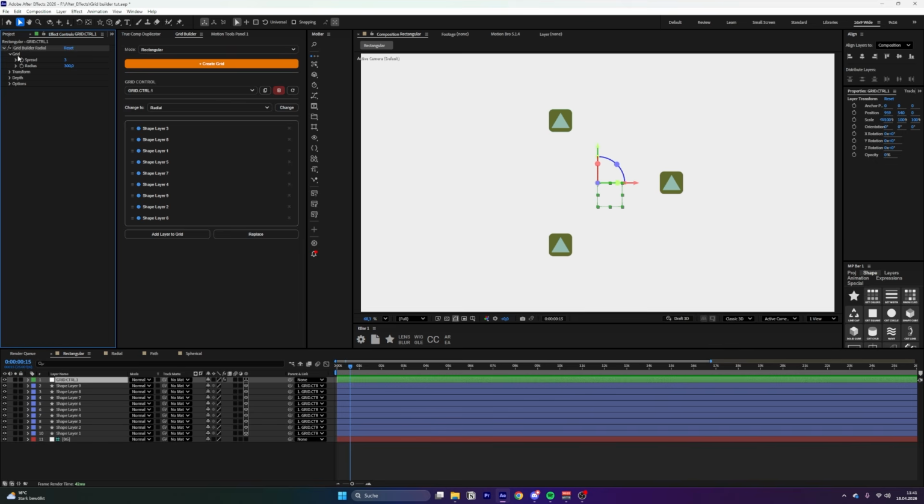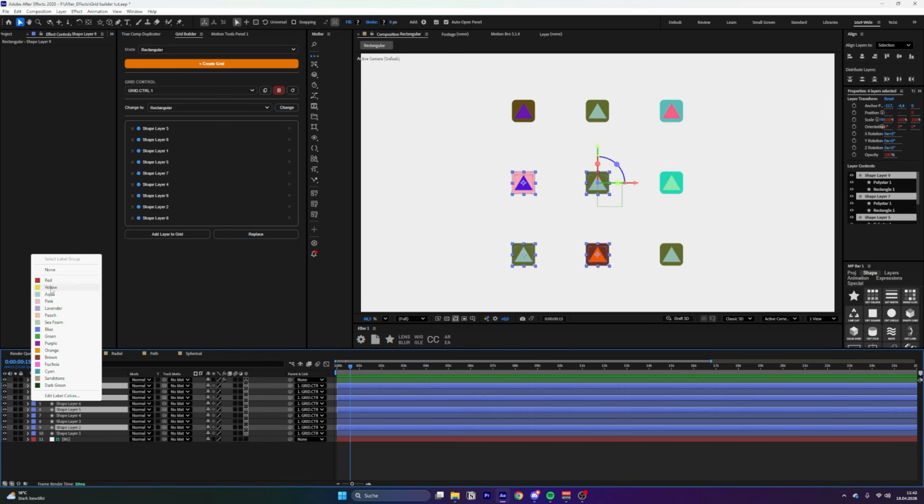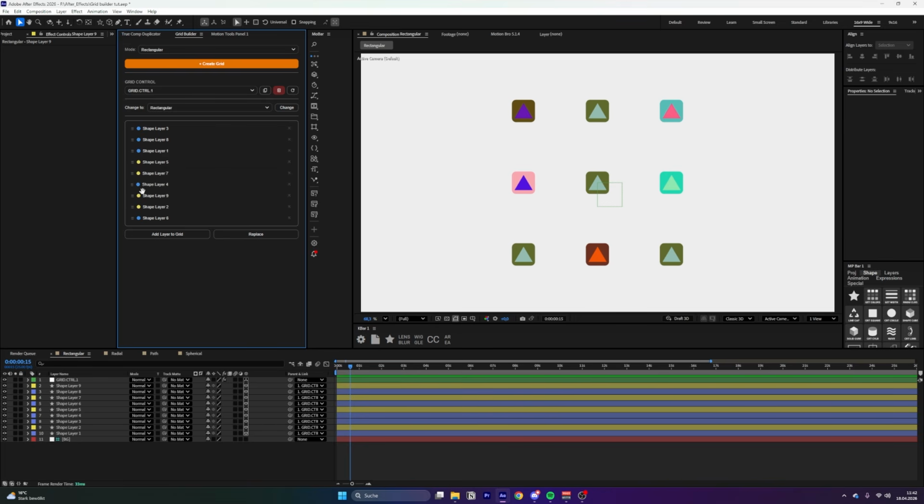So if we go to grid and change the spread to 9, you can see that all our assets are shown. Let's change the colors of our shapes here, for example to yellow. And when we press this button, that's the update button, you will see that it will automatically also change the colors in here as well.